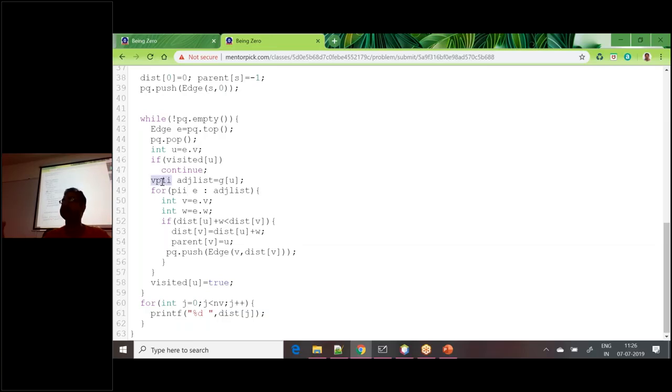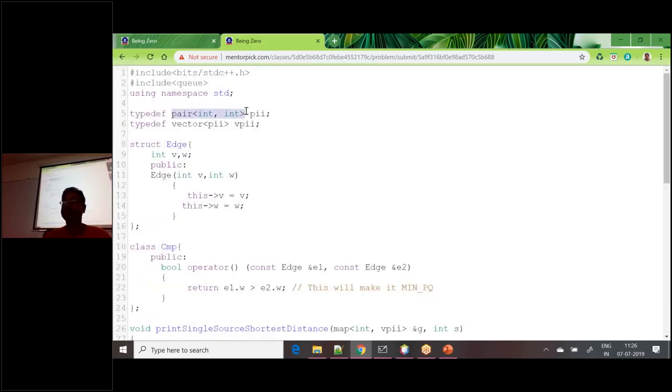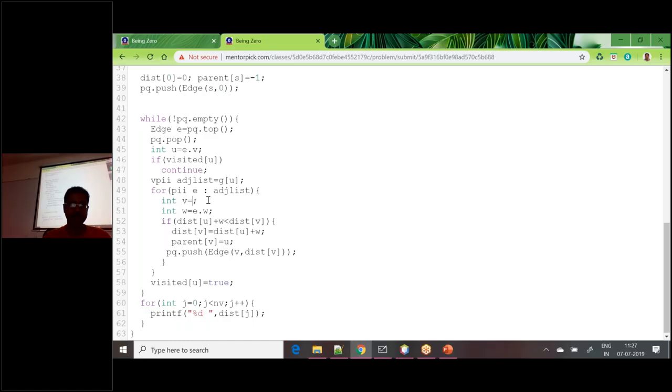No, the vector of pairs is a list of pairs, right? But when you iterate one time, it will give you one pair. You see this? This is a pair and there is a list of pairs. If you are iterating over elements of the list, it will give you one of these things at one time. Clear? And then here, since this is a pair, there is no v and w. It will become e arrow first or dot first. It has two things. Pair is a predefined structure, first and second. I guess it will be first and this is second, right?